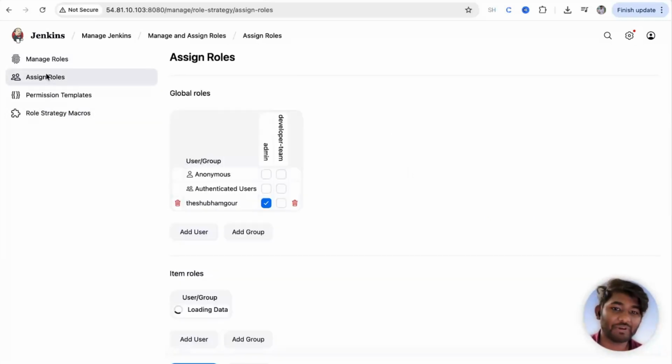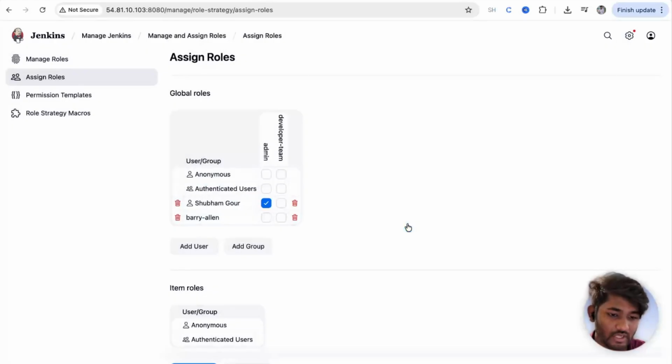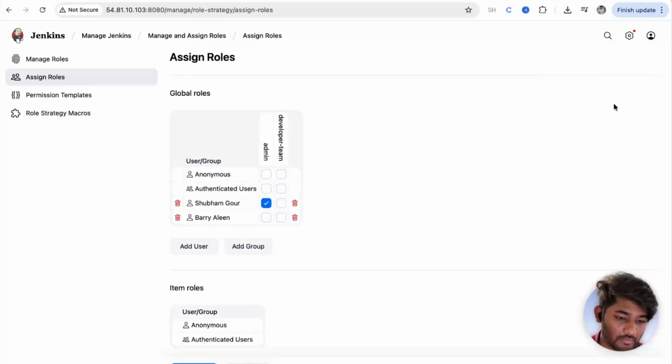Now consider there are multiple people joining the company. Since you have already defined the role, this time it would be easier for you to assign the role. Okay, you click on add user, and here you need to provide the user ID. My user ID would be the username. So here the username would be Barry-Allen. Click on OK. And here, do you want to give him admin permission or do you want to give him development permission? Right now, we haven't given admin permission. So how would the dashboard look for him? I'll just click on apply and save for now.